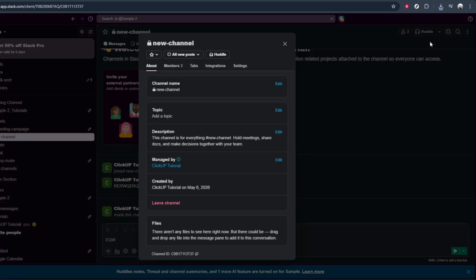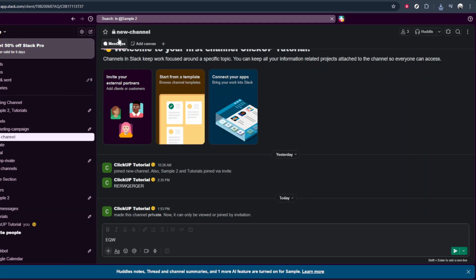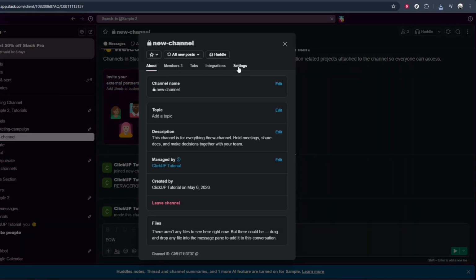From that menu, look for the option labeled Open Channel Details and click on it. This will open a panel on the right side of your screen that shows information about the channel, like the description, members, and other settings.